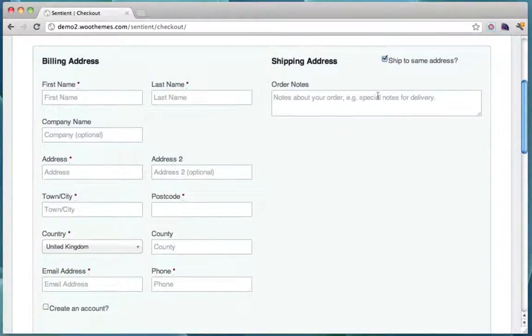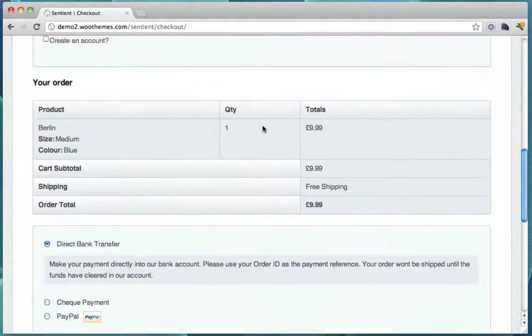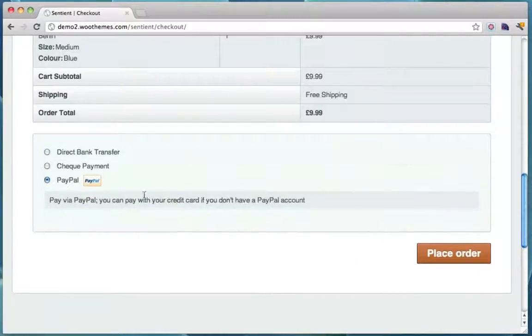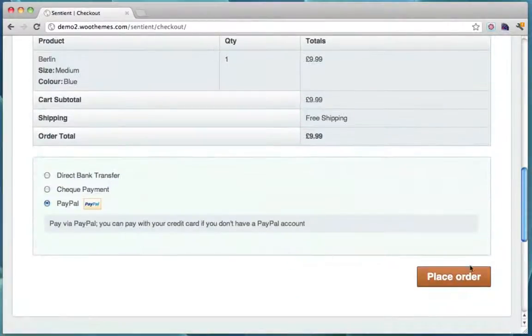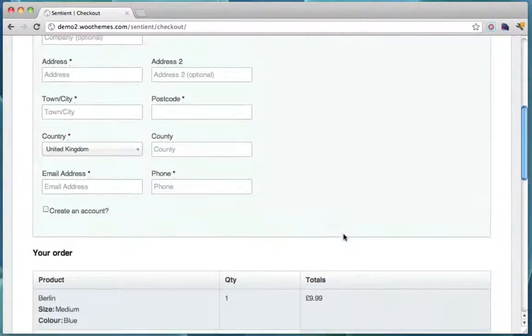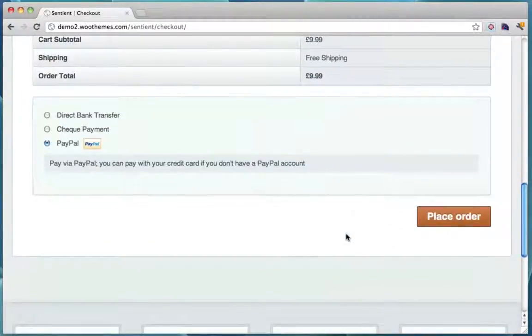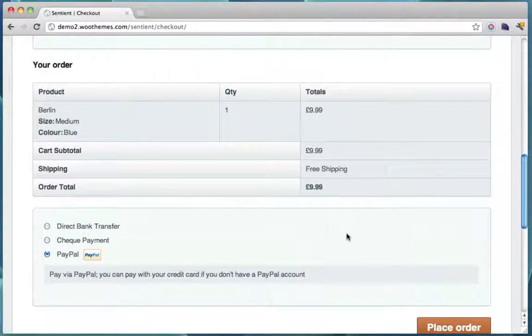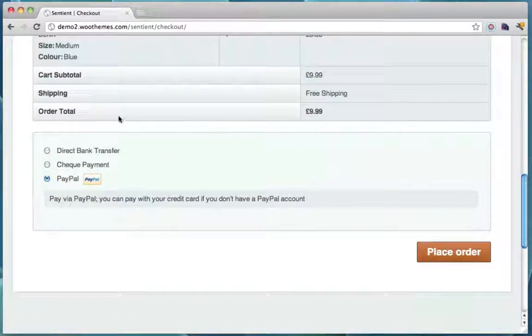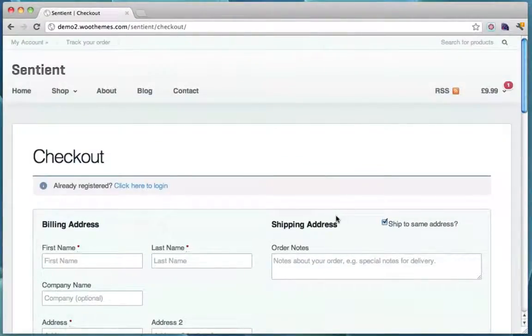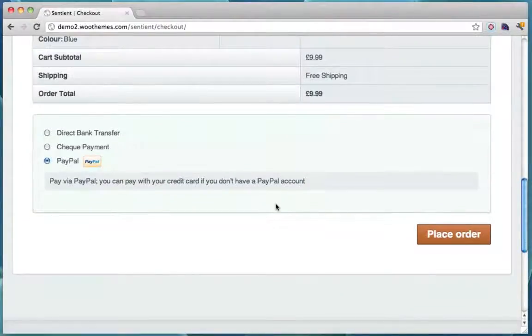Then it has a one-step billing, and then we can go and pay by PayPal. So after we put all of this in and we click place order, PayPal will pop up and it'll ask you for a credit card, and then the order will be completed. So there are additional add-ons that you can purchase, I think it's $50, that will allow you to put in your credit card right on the site, which is usually a very expensive thing to do, but they integrate it pretty easily for you.